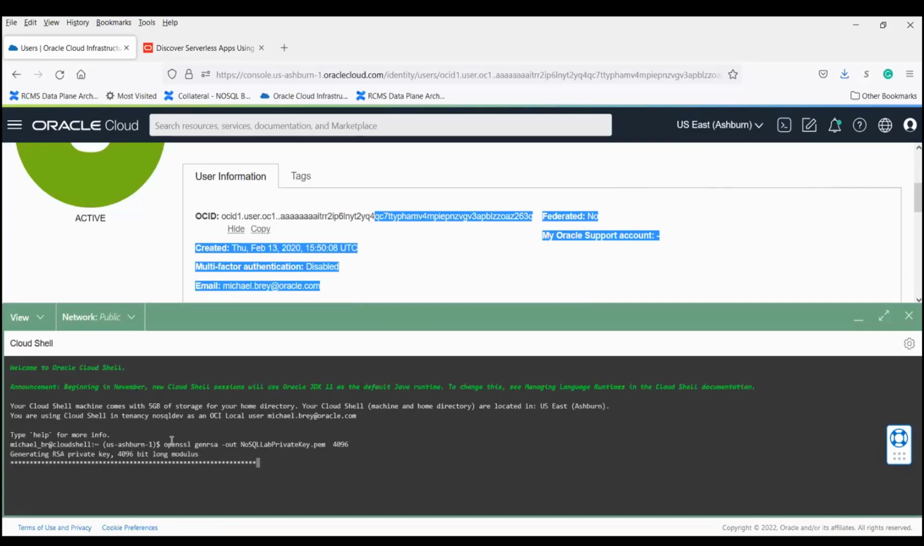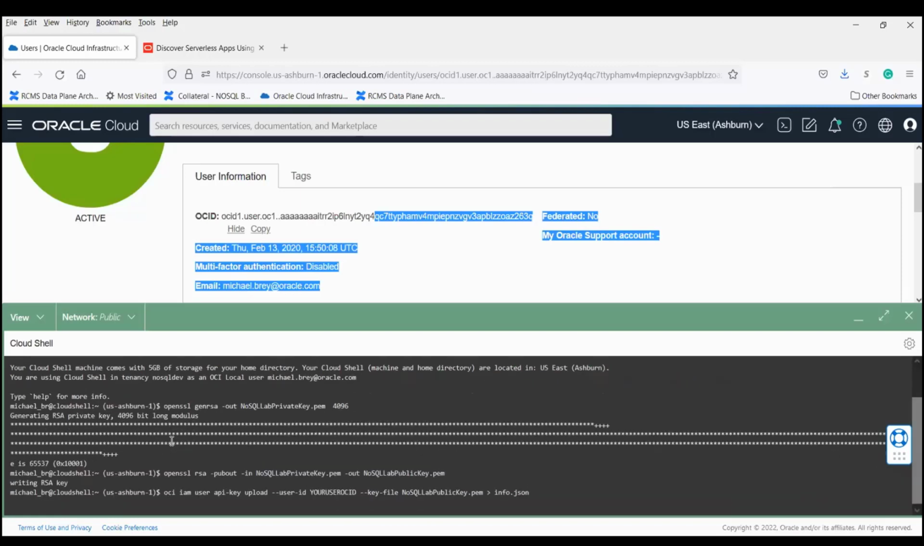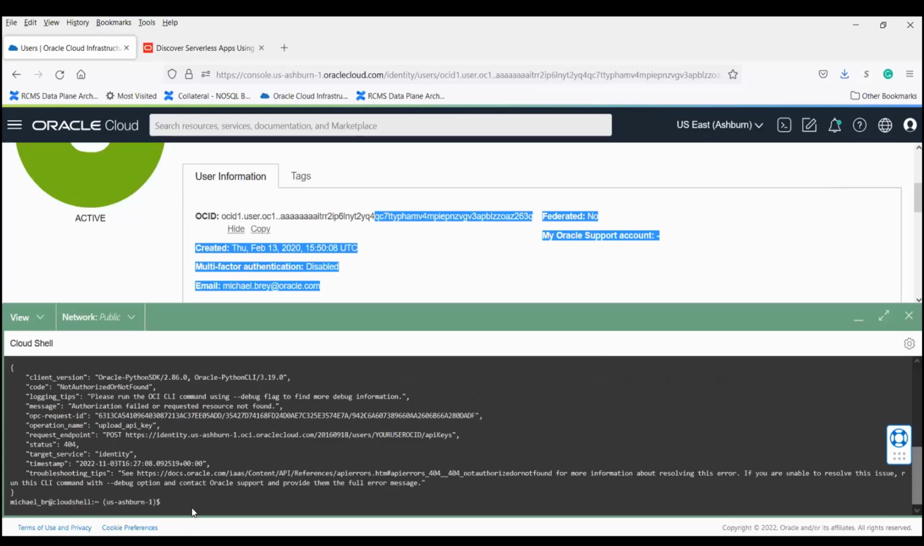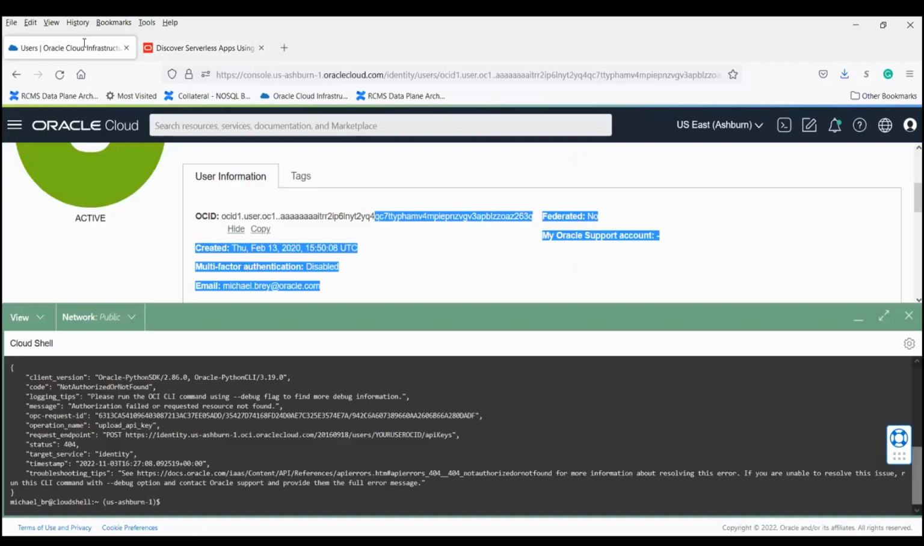I had already copied the commands out, so I'm just going to execute them. And it looks like we're all set up. What I did was execute these, and this just set up my private key, which we'll use later on. And then this last step right here, I have to substitute in my user OSID, so I need to go back and do that. So we'll pop up that last command.